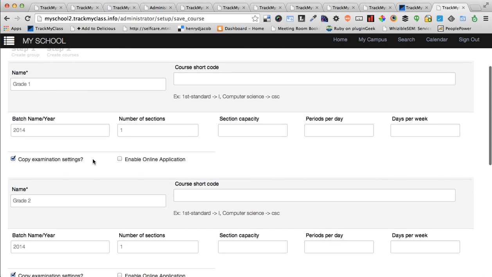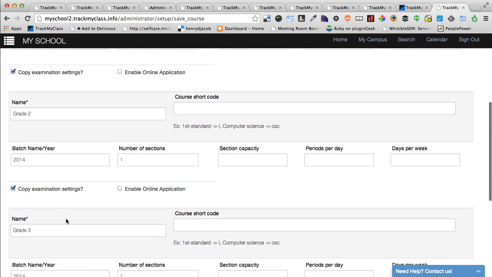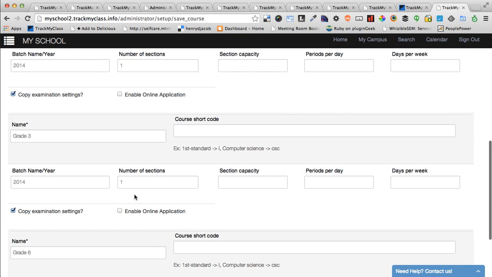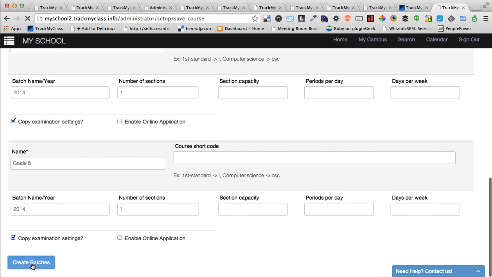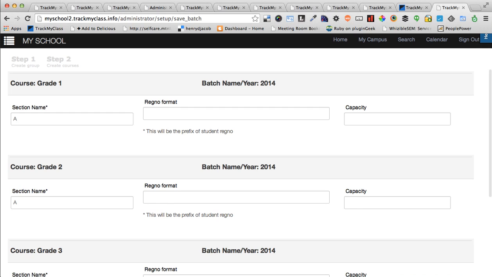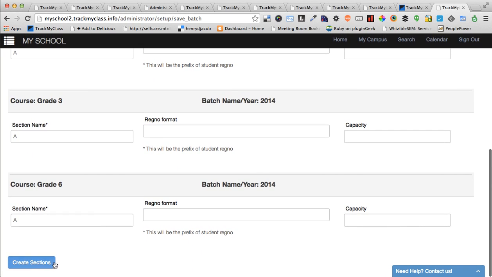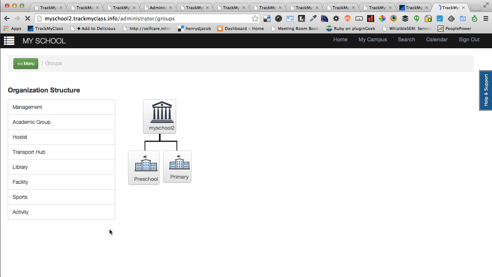I'm going to keep them all. So this is the batch configuration: the batch name, year and the grade, and I'm going to keep a single section for now. So you have all the section parameters. If you want to override, you can override them. So finally I'm going to create sections. Now it has created a preschool and primary.